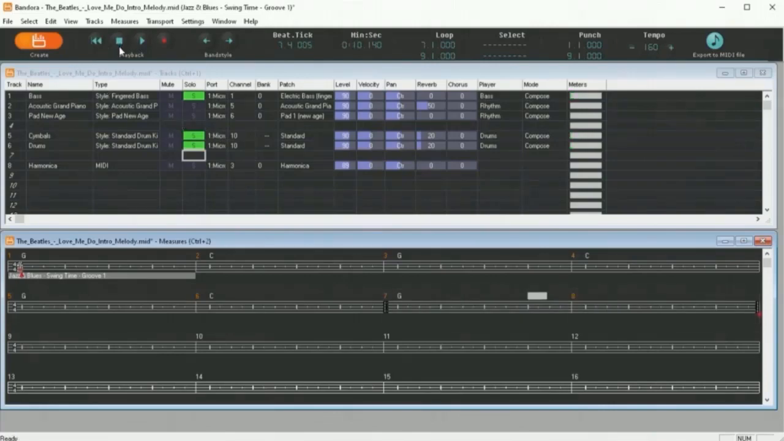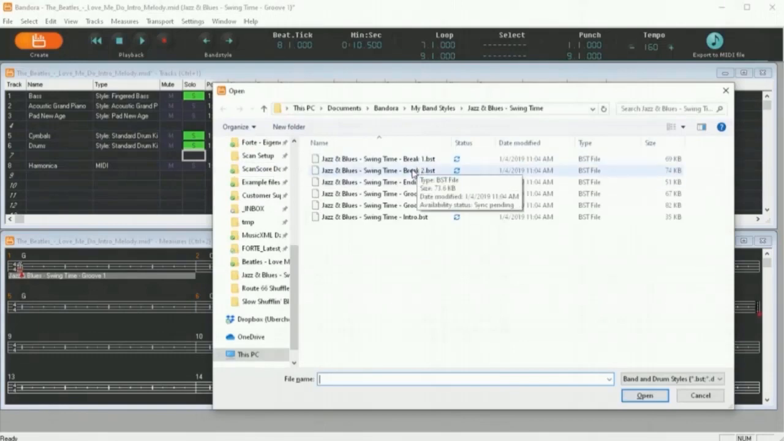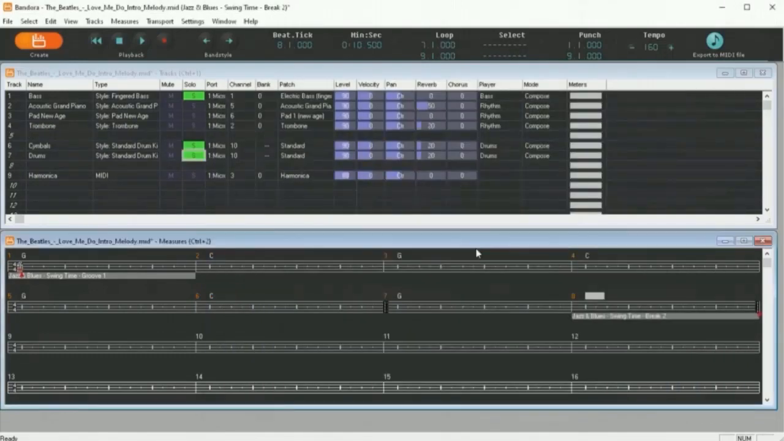Wouldn't it be cool if there was a break at the end of this 8-bar section? No problem. I select the last bar and change the band style to a fill. Cool.